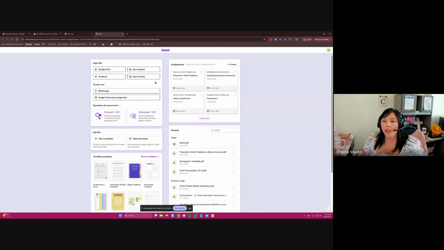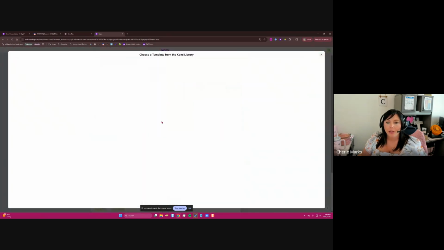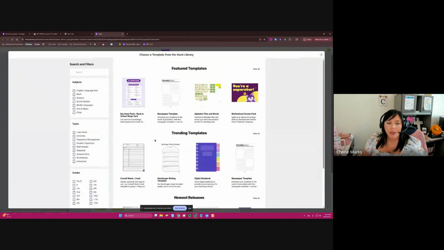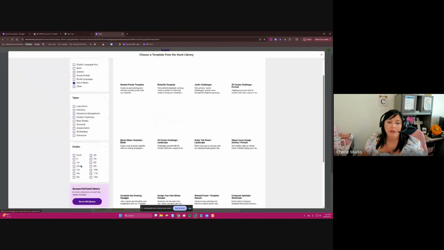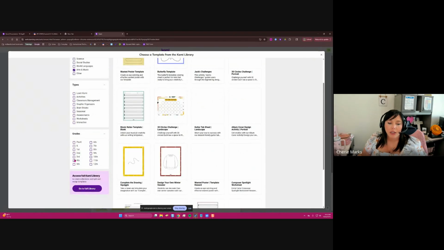And this is what your Kami dashboard looks like. So in your Kami dashboard, you can open up any kind of PDF files or files that you have on your Google Drive, your computer, or you can even sample things from the Kami library. So for example, if you're an art and music teacher, I'm going to choose 3rd grade.